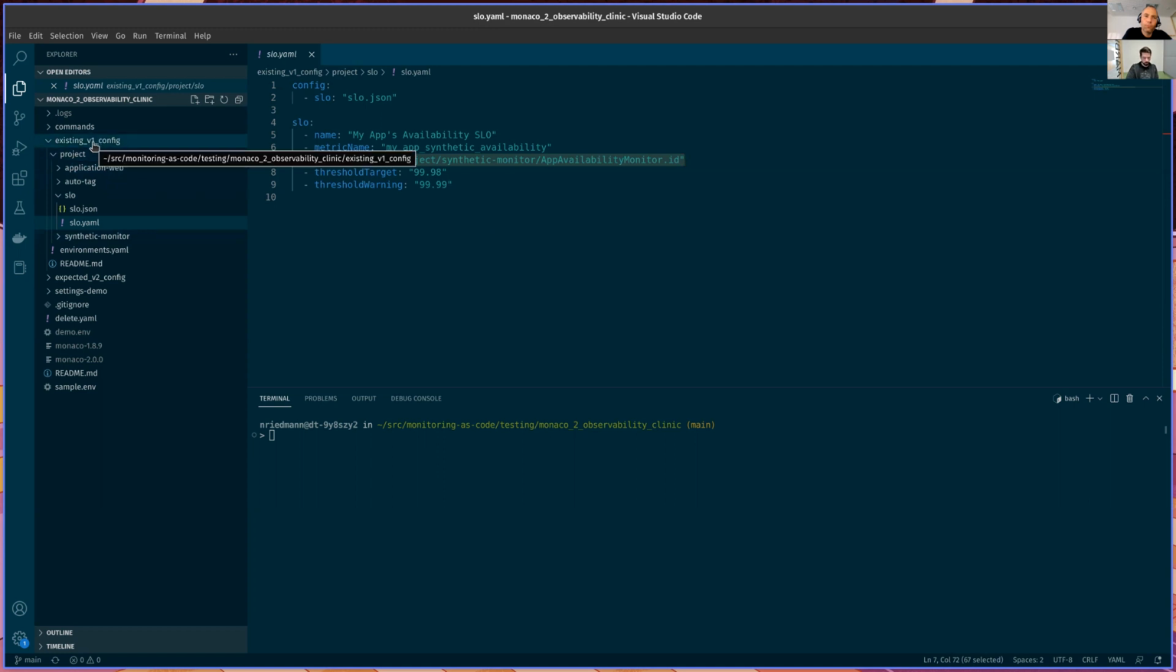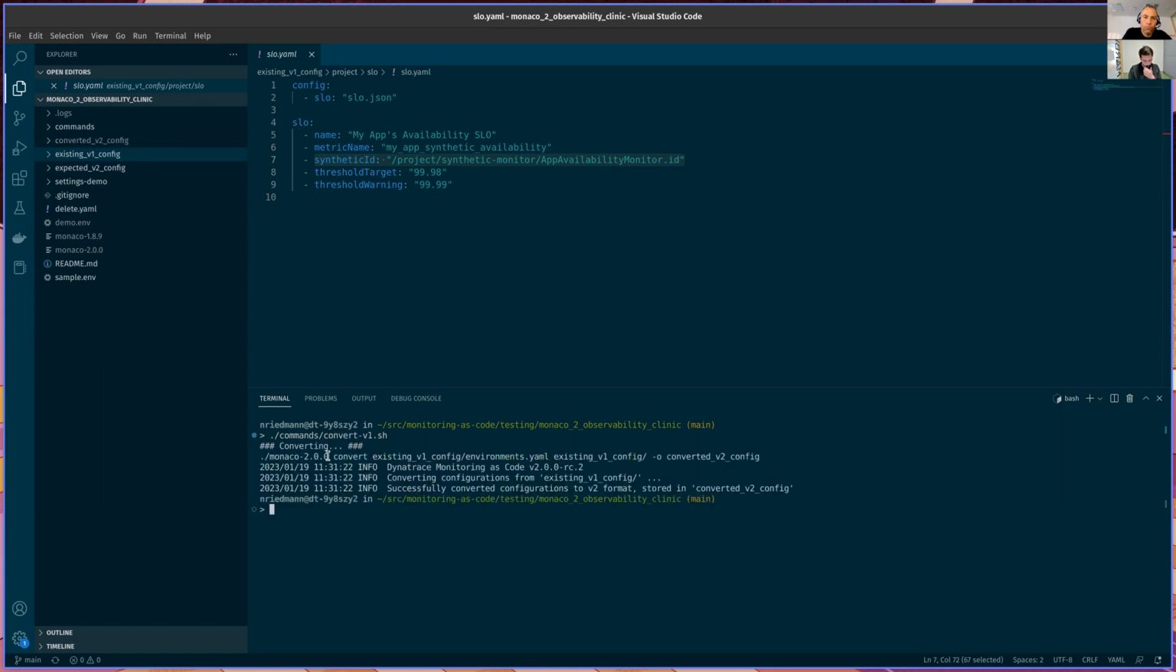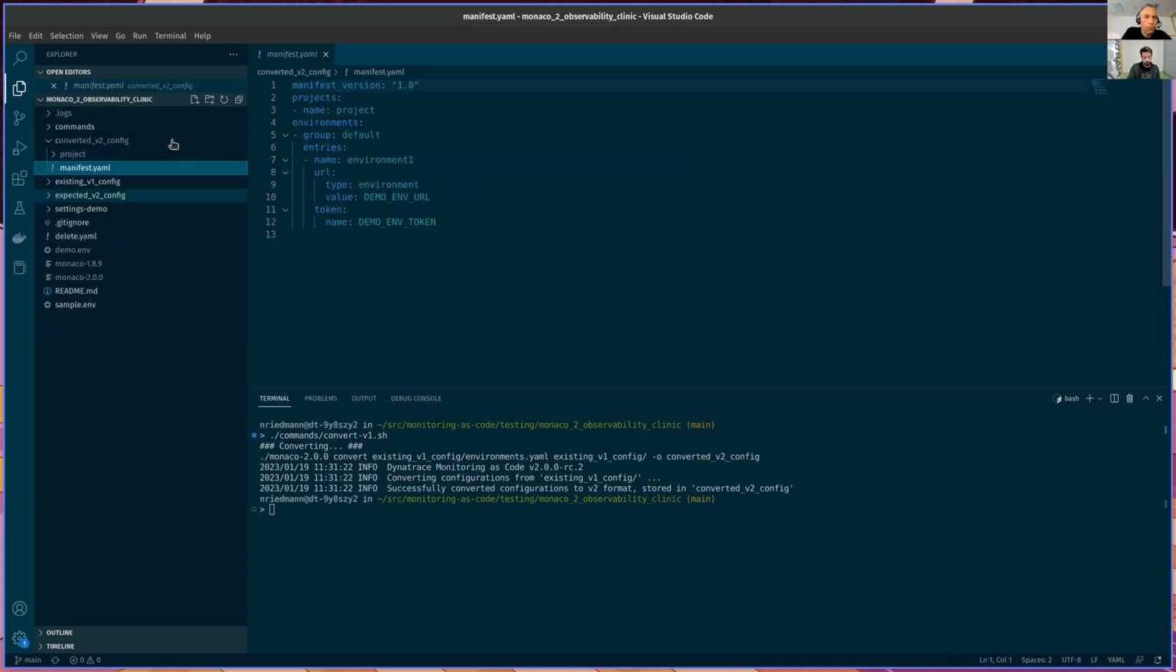I would actually just go on from V1 and convert this thing with my convert shell script, just as a Monaco convert. Point it to my environment file, point it to the folder I want to convert, and my output should be converted v2. And here it is. And that's, as I said, the first difference.